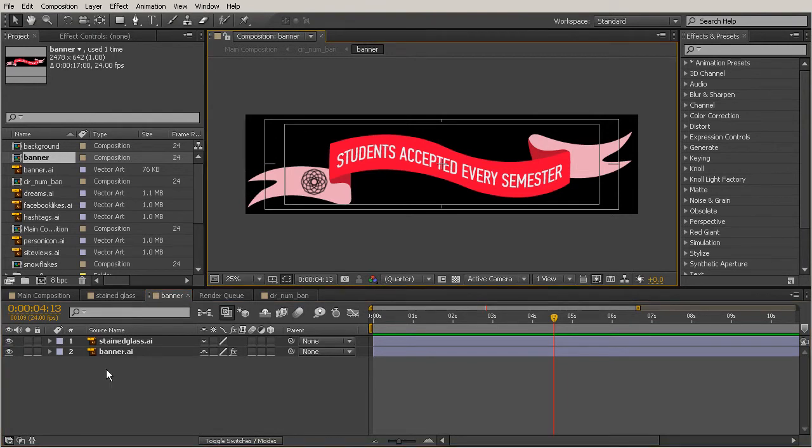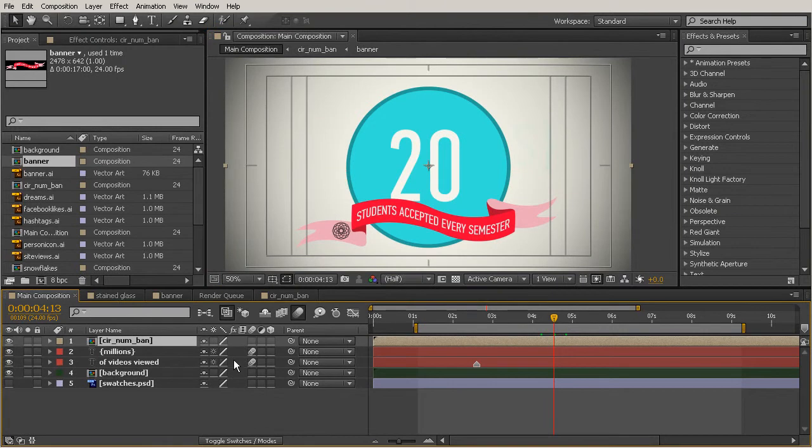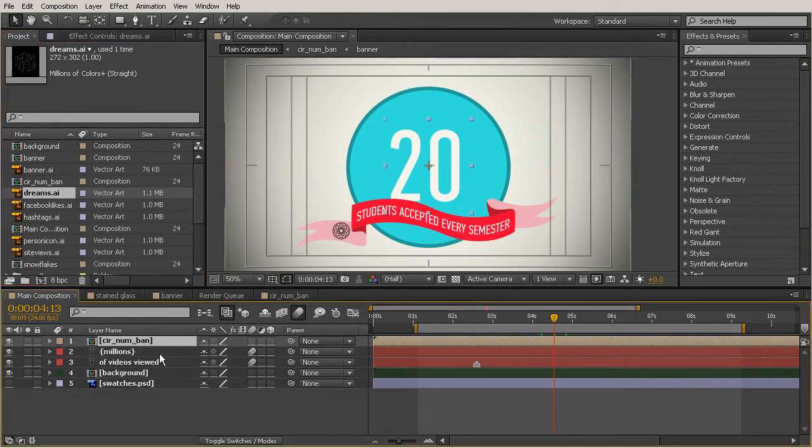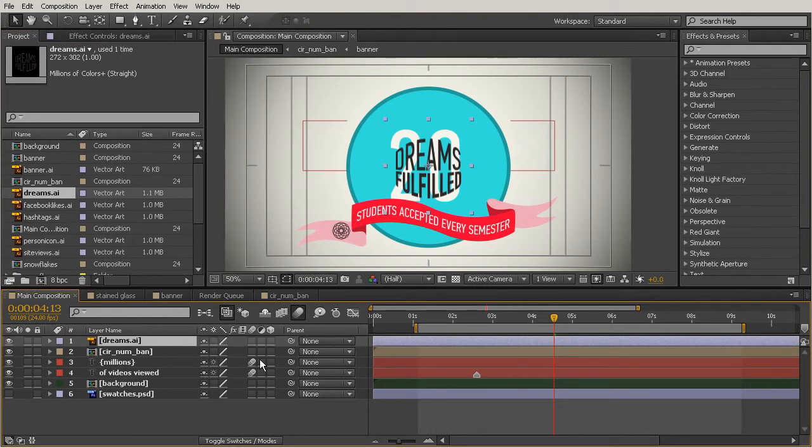Okay, so let's go back out to our main composition, and I'm going to grab that dreams.ai file from the project panel and drag that onto my timeline. Now, what if I want to pre-compose 1 layer at a time? Why would I do that, and what does that mean?